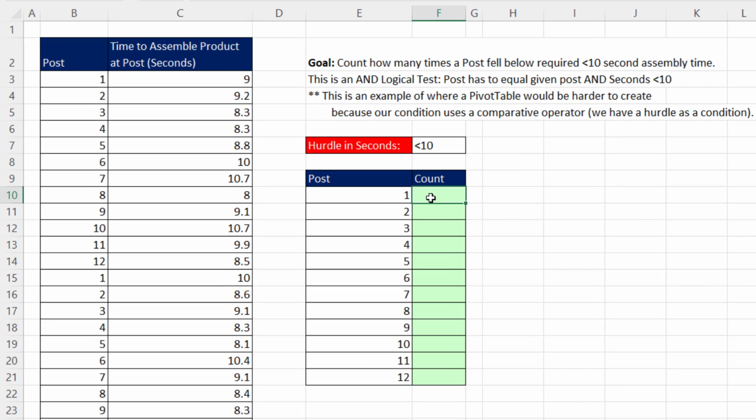And this is an AND logical test, because we need to ask of this column, where is post 1? And then with this condition right here, using this column, is the time less than 10 seconds? And our goal is to count, so we use COUNTIFS. And by the way, we're not going to use a pivot table here because a condition like this is harder to do in a pivot table. And we would have to add an extra column that marked each row.